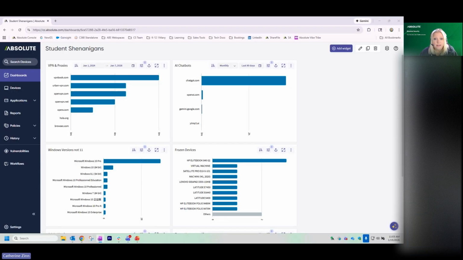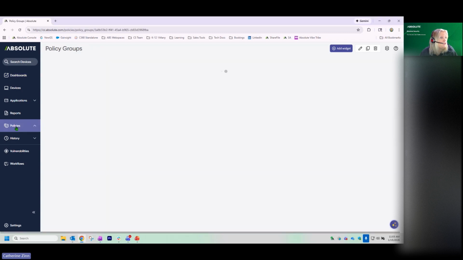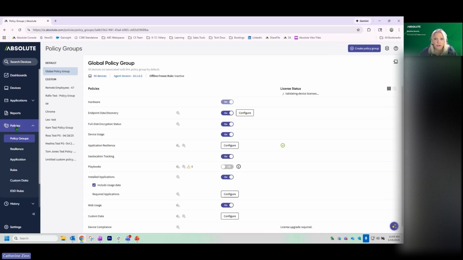So first up is device usage, but we're actually going to talk about how to enable all of these first. You're going to need to come over to the policy groups to enable any of these features. Depending on the license type or the permissions that you have for your role, you may not see all of these, but you can always contact the system admin for your district if you need to request a change in permissions or have them make any of these changes.